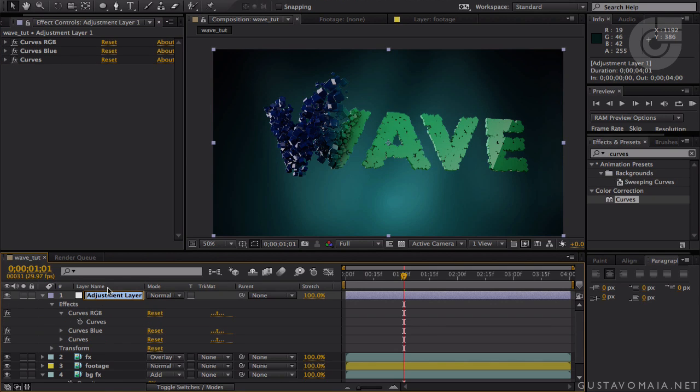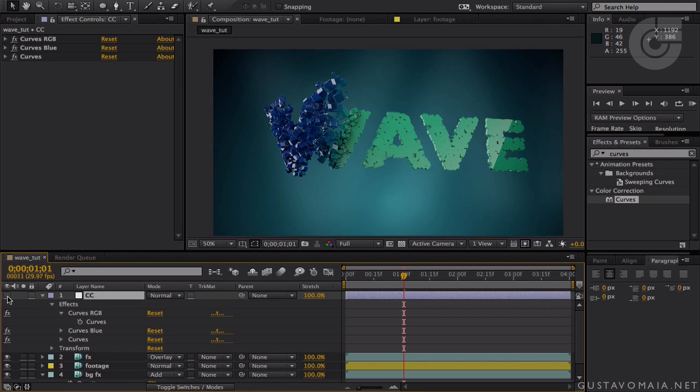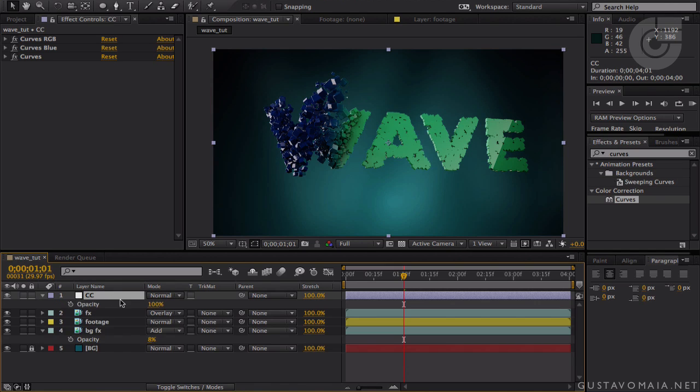Okay, let's call this adjustment layer color correction, just to see easier. Check and uncheck to see the difference. Maybe it's a lot, maybe it's too much, so we can just decrease the opacity, I would say something around 50%.